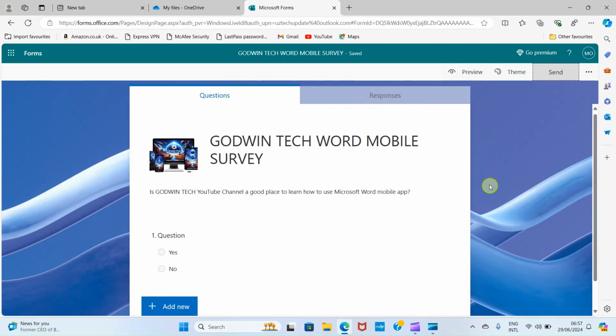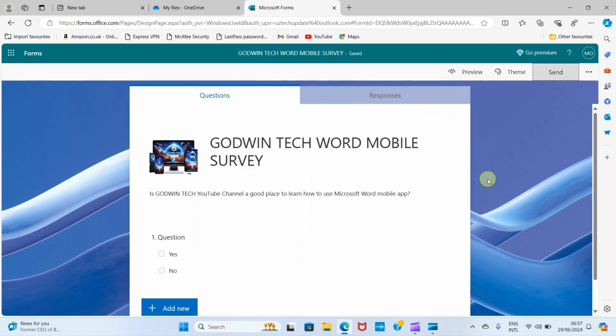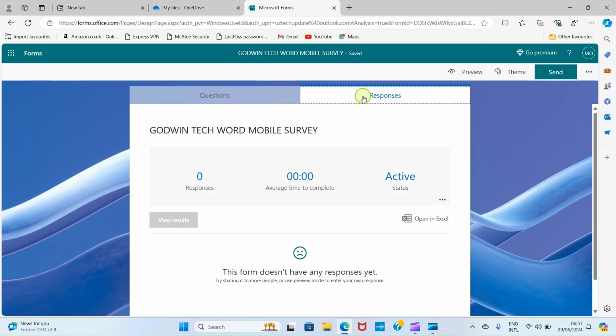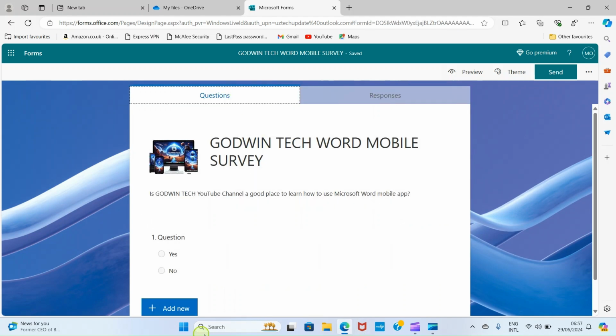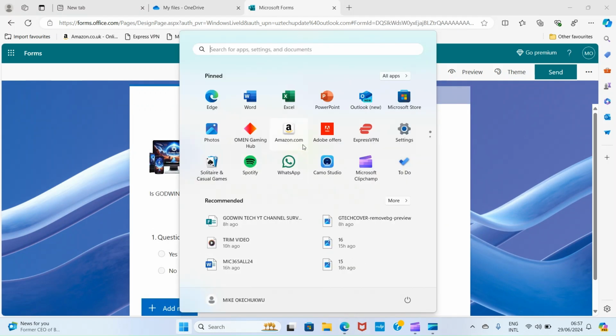So the next step is to click on send. So this survey is now created and is being submitted. If you click here, you see responses. So far, there is no response because I have not sent the link to anybody. But let me do that right now. So I'm going to open my WhatsApp and communicate to one of my audiences through WhatsApp.